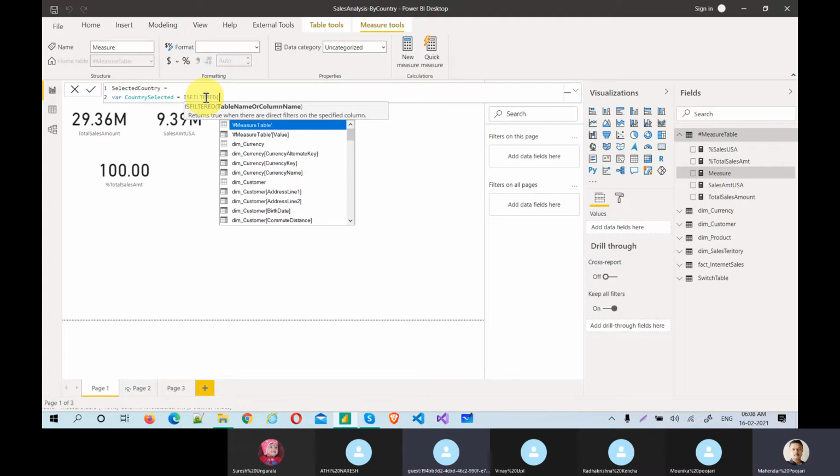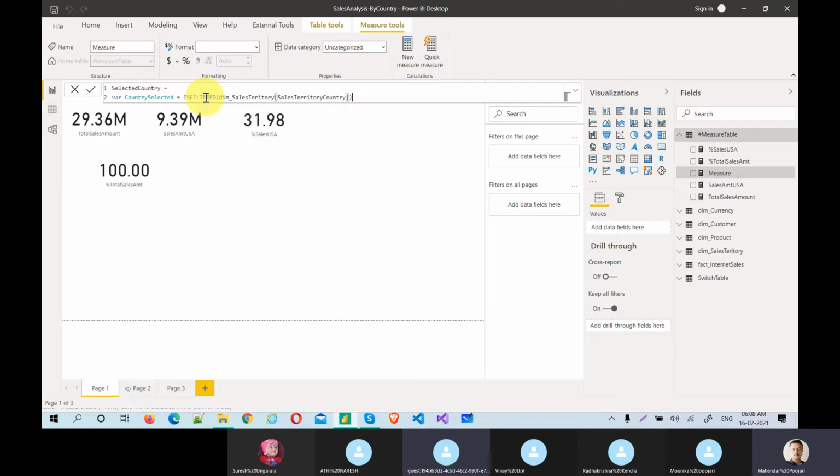IsFiltered, country, sales country. See, what is the variable? The variable name is country selected. The measure name is selected country. Don't confuse between these two. So whenever the country is selected from the sales territory country, that value will be passed to this value.